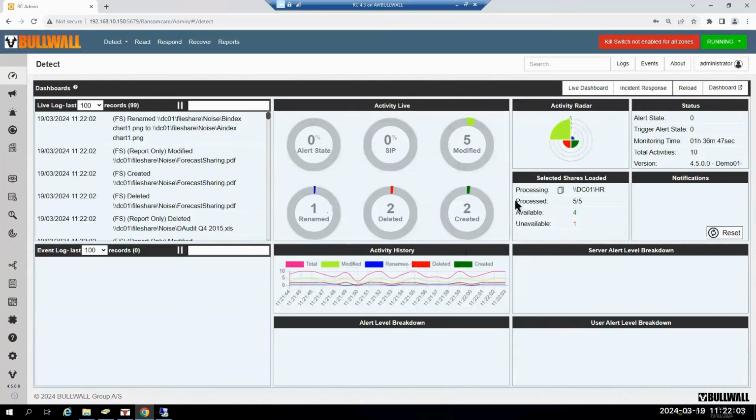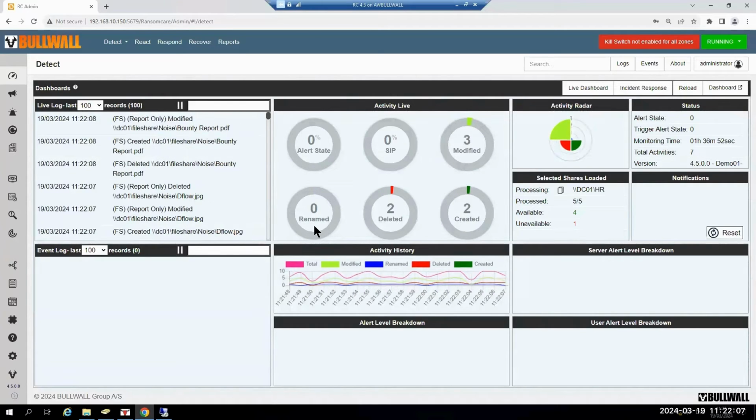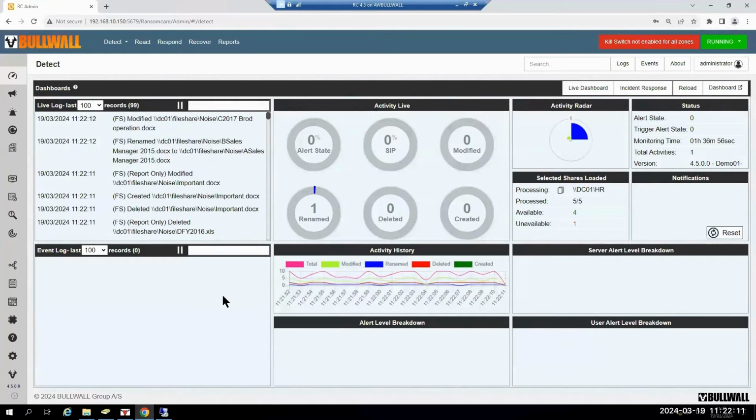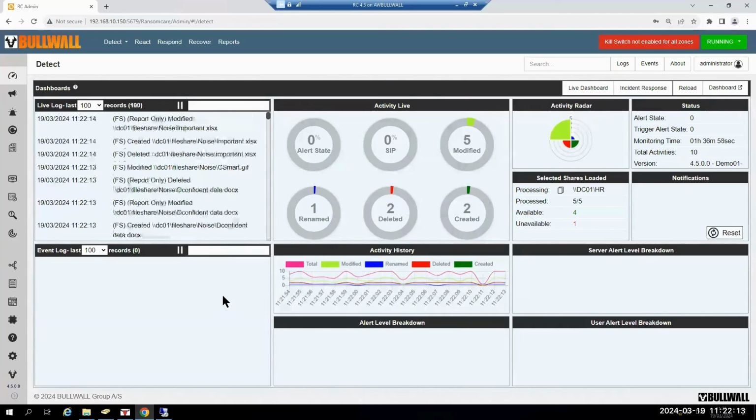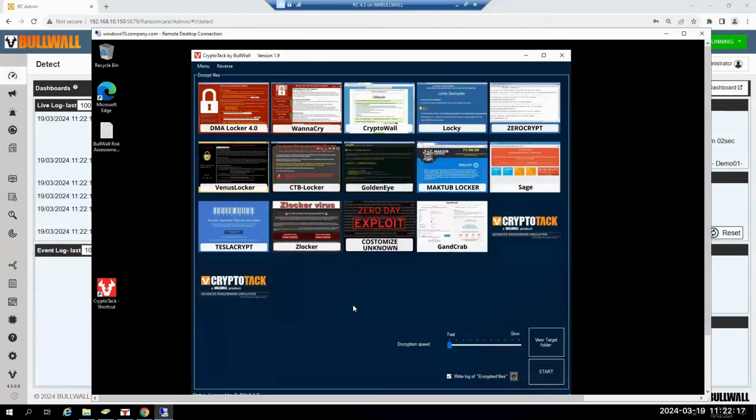In the center here, we have an activity live view, and it just shows at any given time the files that are modified, created, deleted, or renamed. And then we just have a couple of graphical interfaces on our dashboard. But what we are looking at this stage is just that good flow of data. At this point, nothing bad is actually taking place. So what I have here is a Windows VM, which is connected to my domain and connected back to a file share that exists on my server.